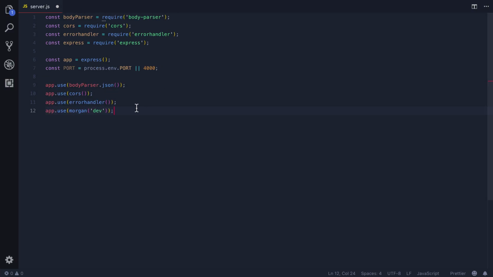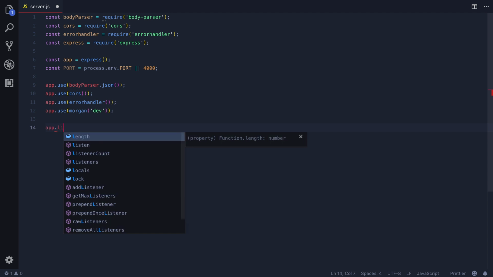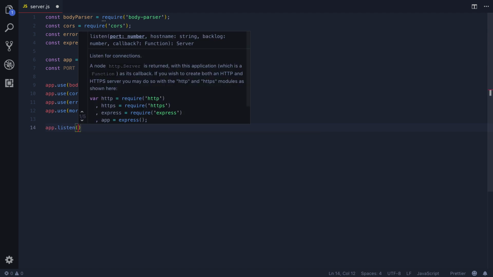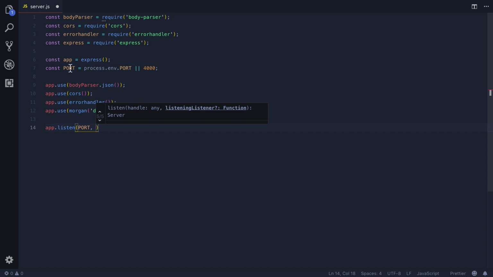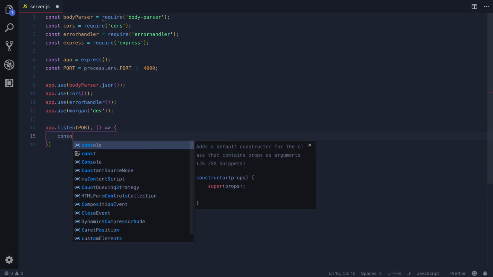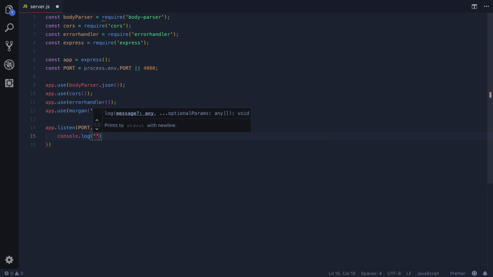So let's go back to the project here, and right at the end, let's start our server. We can call .listen and pass in a port, and then a callback function that will log what port our server is being listened on. So let's type in app.listen, pass in the port that we're actually going to listen to, which is the constant variable that we have at the top here, and then our callback function. Our callback function will be in charge of console logging where we're actually listening.